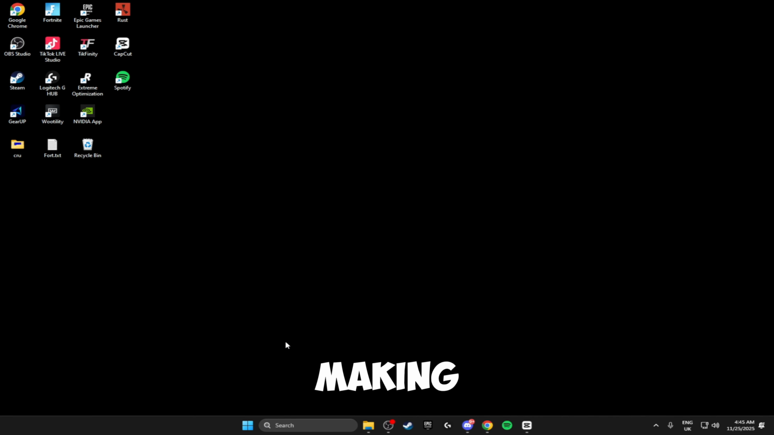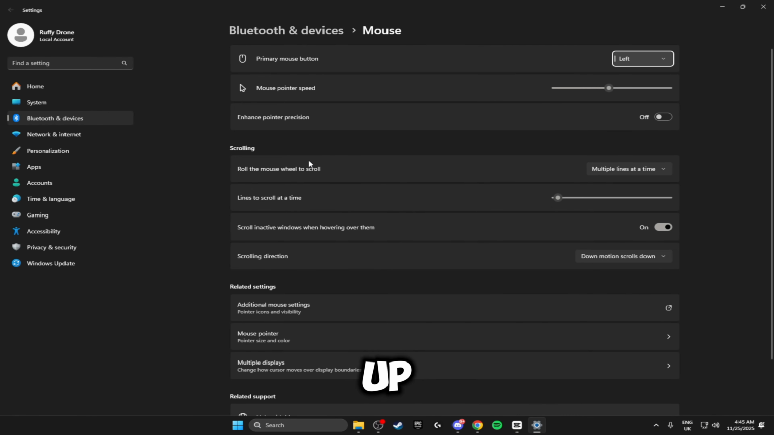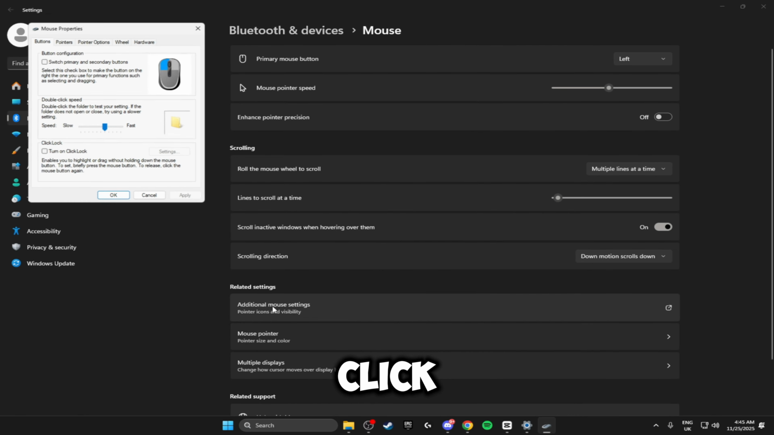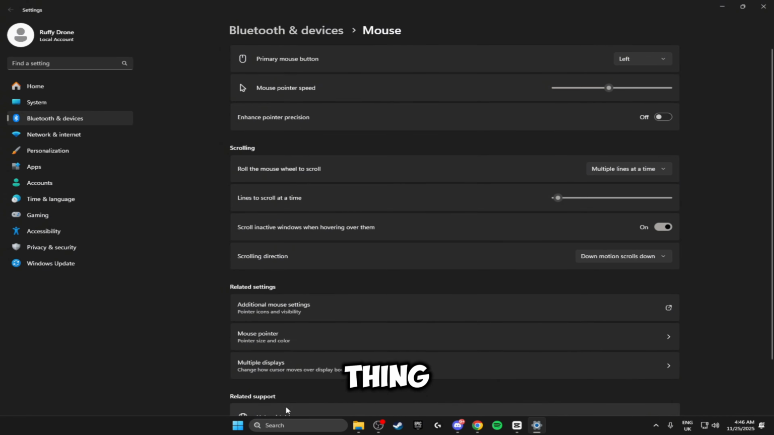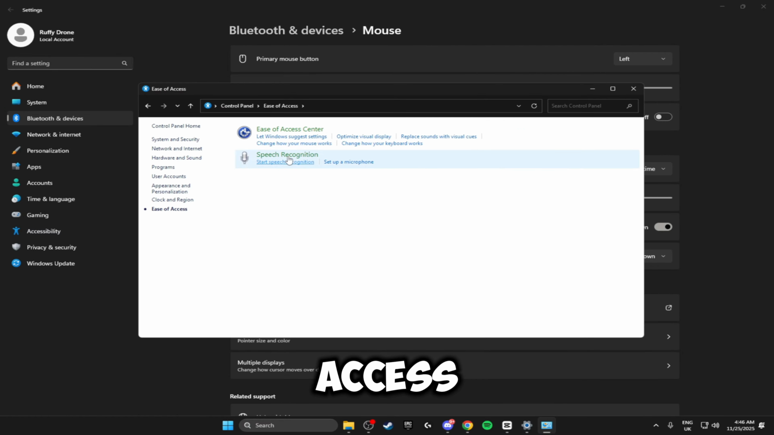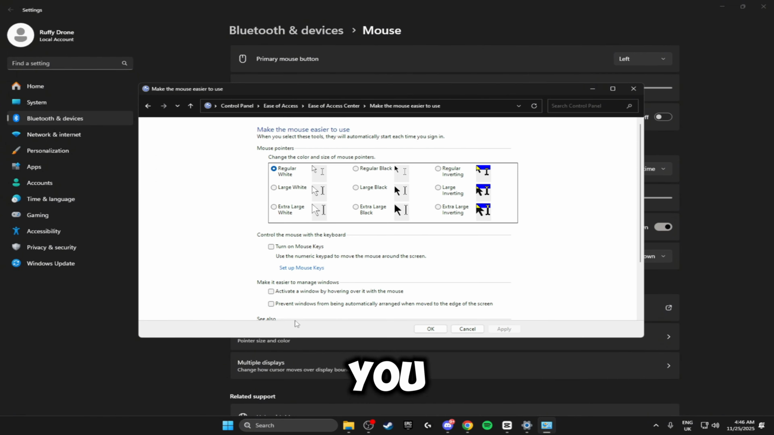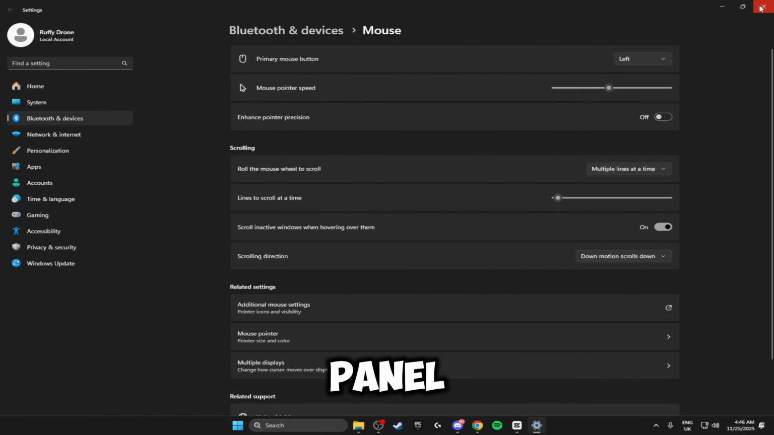The next thing we're going to be doing is making sure we have the lowest amount of delay possible on our mouse. So if you search for the mouse settings and open this up, and then right here where it says additional mouse settings, click onto this, head up to pointer options and make sure you untick the box that says enhance pointer precision, then click apply and OK. And the next thing you want to do is search for the control panel, open this up, head on over to ease of access, head on over to the ease of access center, and then right here where it says make the mouse easier to use, you want to click on this. Click on Set Up Mouse Keys and make sure you drag the acceleration all the way down to slow. Once you've done that, same thing goes, click Apply and OK. You can exit off the control panel and the mouse settings.